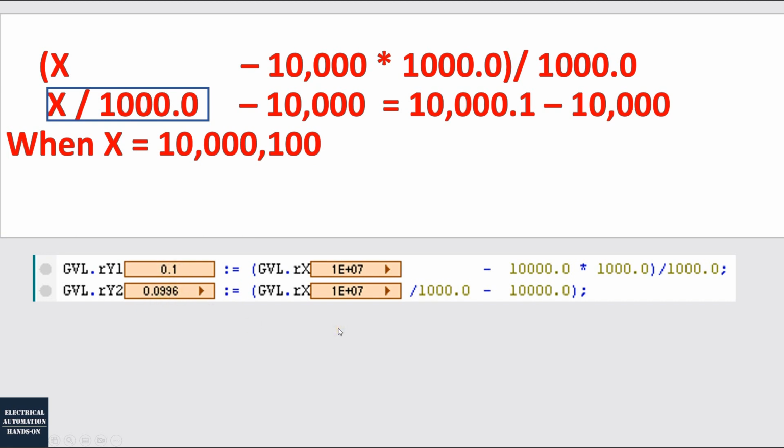Okay. Let me shift to TwinCAT, and let me demonstrate this issue, and then eventually I will use the LREAL to calculate the same equation, then you will see the result shows a difference. Very interesting. Okay, let's go to TwinCAT.